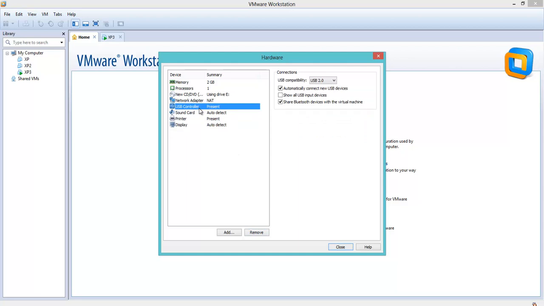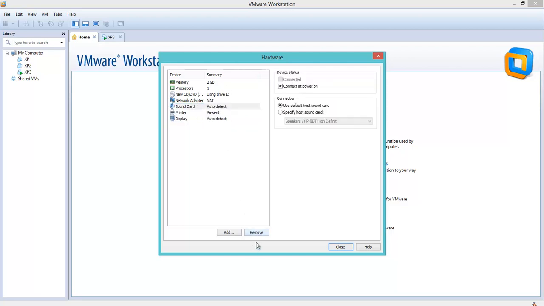Now the USB controller: if you're on a laptop and you have a keyboard and mouse pad, you don't need it. But if you're on a desktop, you need to plug in a USB mouse and USB keyboard, so you need to keep it. But since I'm on a laptop, I don't need it. Sound card, you don't need that, and you don't need the printer.